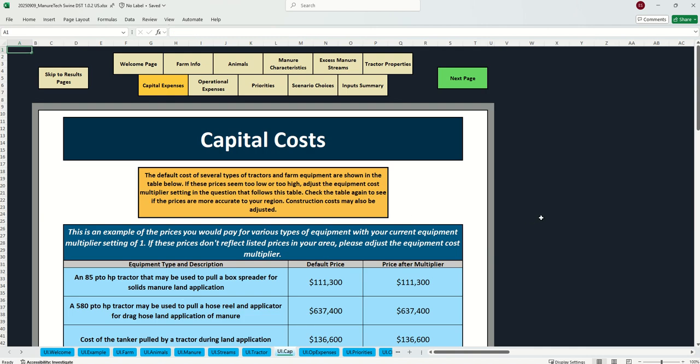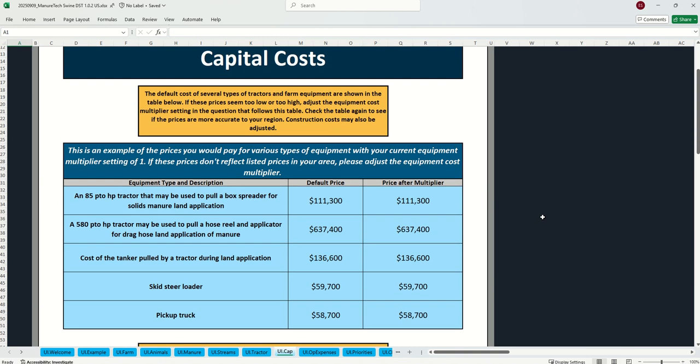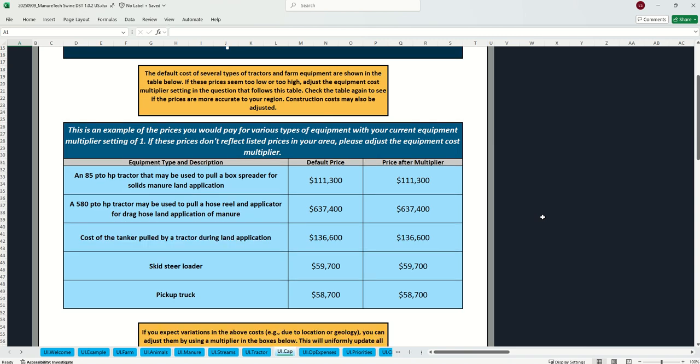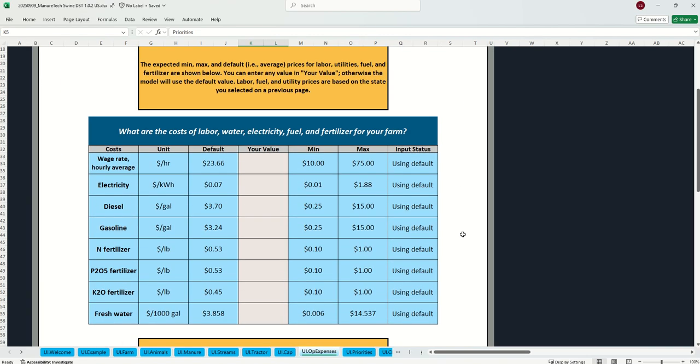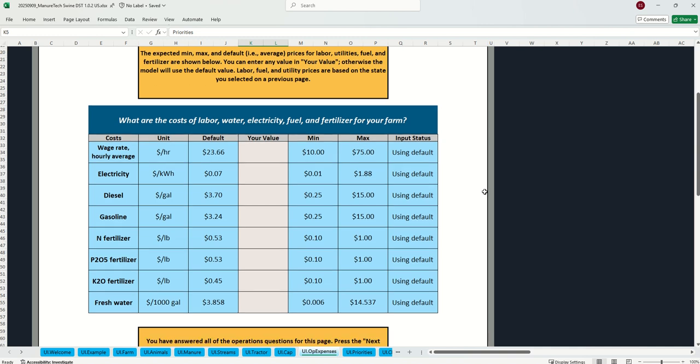There's a tab where you can adjust capital costs, and we'll stick with the defaults here. You can learn more about this process and how you can adjust capital costs in the tool by referring to the user manual. Same for the operational costs. You can adjust these. The defaults are based on the state and region that you input on that first page, and you can adjust any of these in this table.